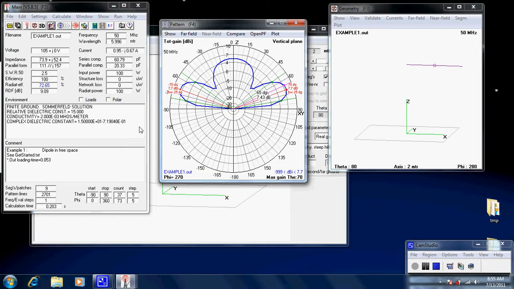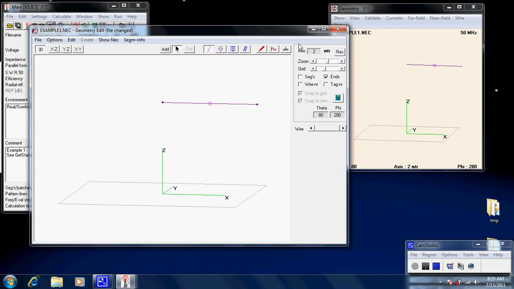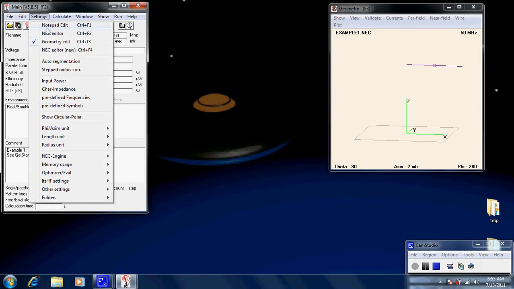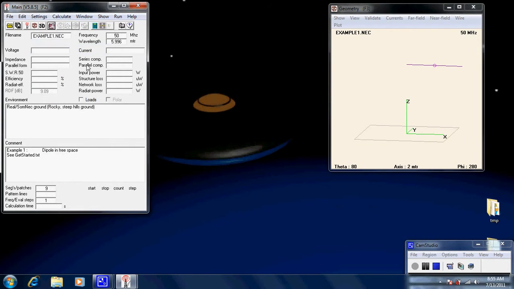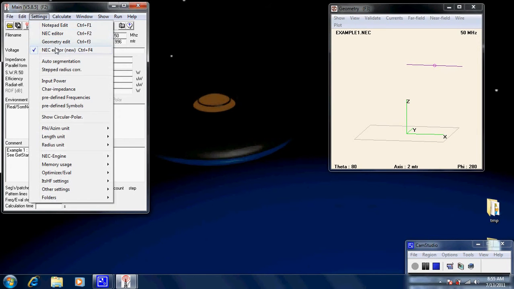Now the last, we'll close that. I might save that first. Okay, the last one we'll have a look at in our editors is the NEC editor. This is quite a useful one as well.